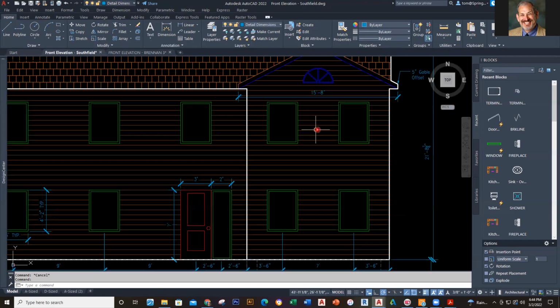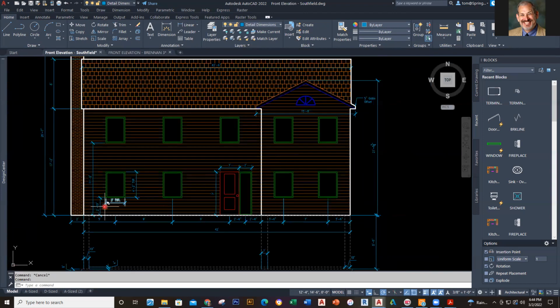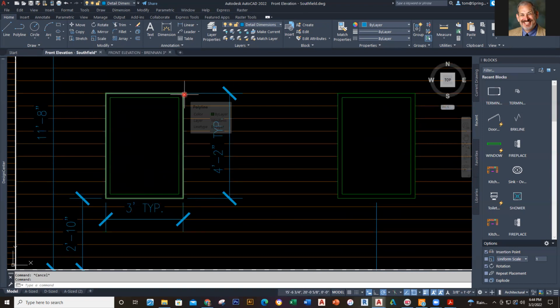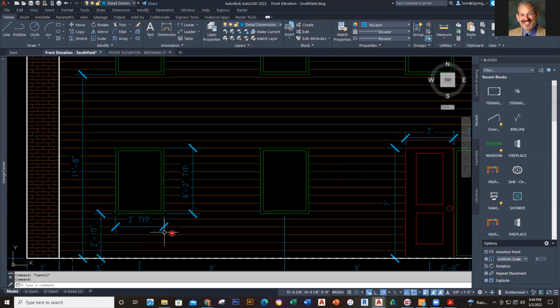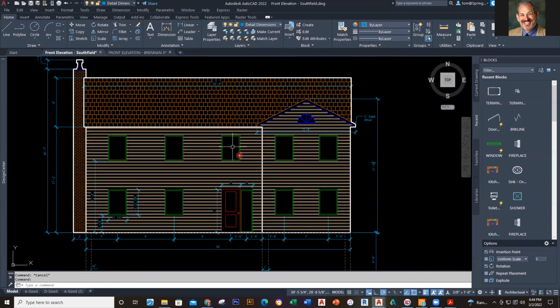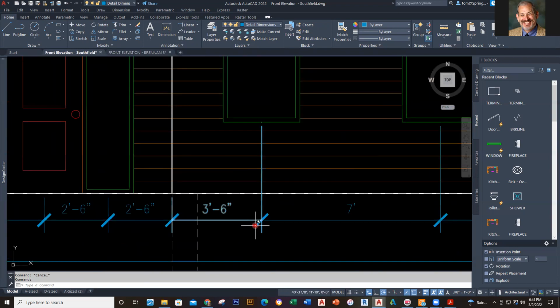And let's work on this side first of all. Now, each of these windows tells us that they're 3 feet wide, side to side, and 4 foot 2 inches tall. 3 foot wide by 4 foot 2, and they're 2 foot 2 inches from the bottom line there. So I'm going to go ahead and put one in here. And this one is actually centered at 3 foot 6 away from here.